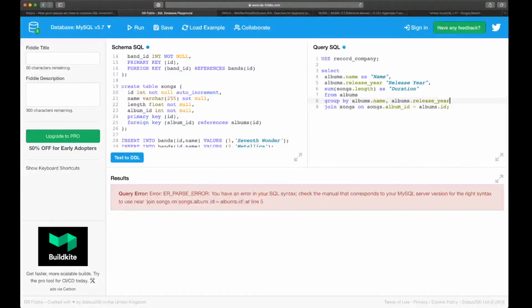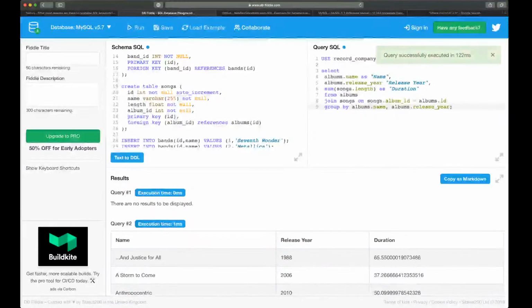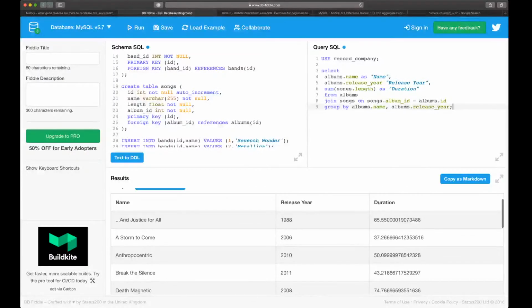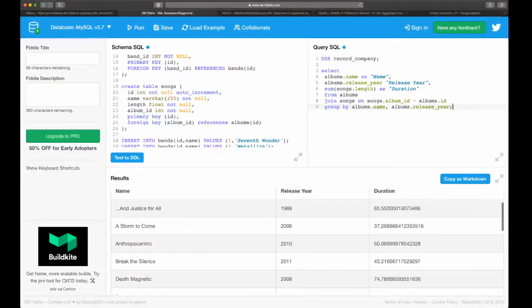Join songs on songs.albumid equals albums.id. Did I? Oh, this. Some statements have to be in a specific order, so you want your joins after your from, and then group by, I believe, is always last. Actually, I think I read that in the select documentation. That was a simple enough fix, and it looks like we've got what we want here. Let's just look at a couple of these values and compare them. And Justice for All is 65.55, and then a bunch more stuff.